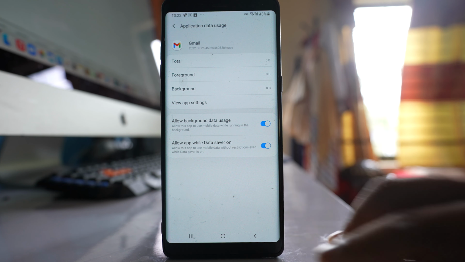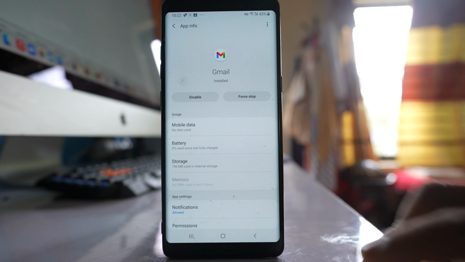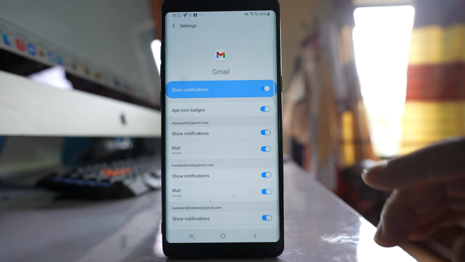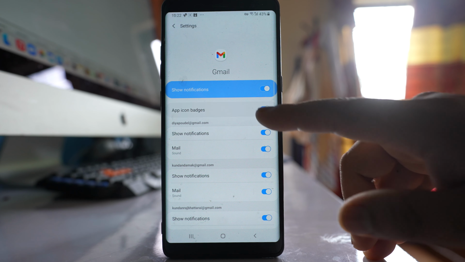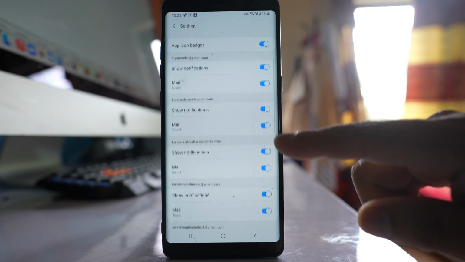After that you will go back, you have to go to this option notifications. Make sure that this option show notifications is enabled. Also you have to enable this option app icon badges, and all of these options you have to enable.